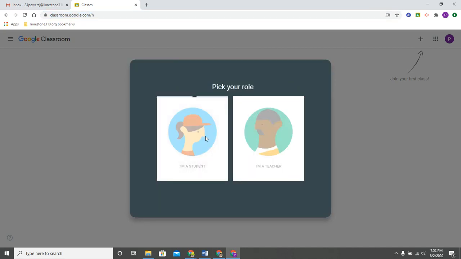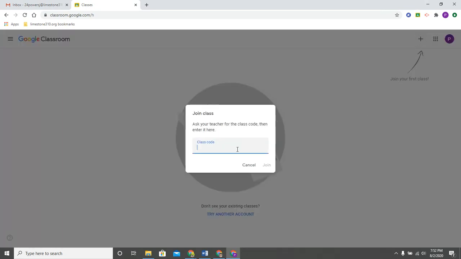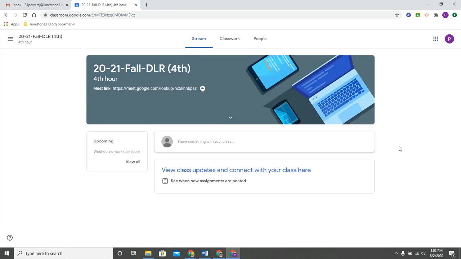I'm going to let Google know that I am a student. And in the upper right-hand corner, now you see a plus sign. And again, you'll get this code from your teacher, or you'll look for it on that master list that was handed out by the school. So in order to join, my code is OOPKIGO. And when I click join, it will take me to the Google Classroom.